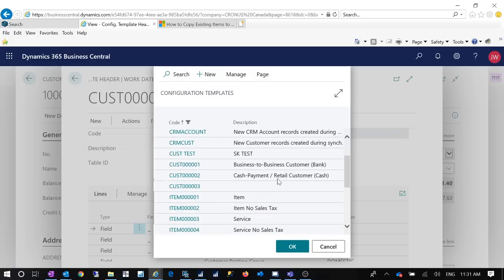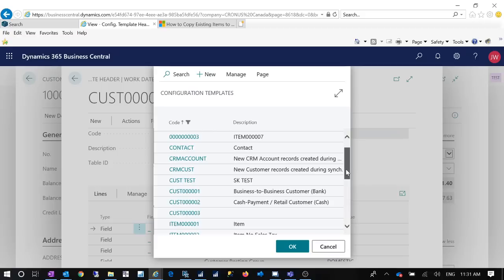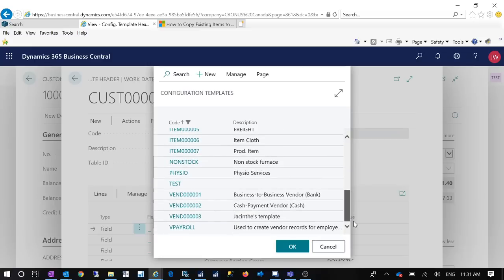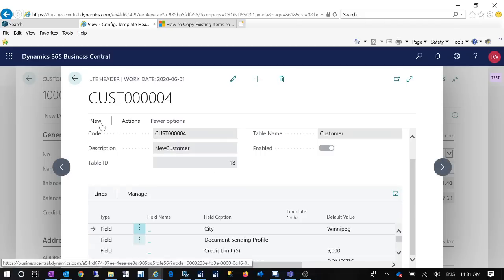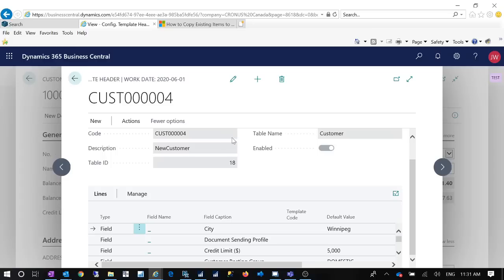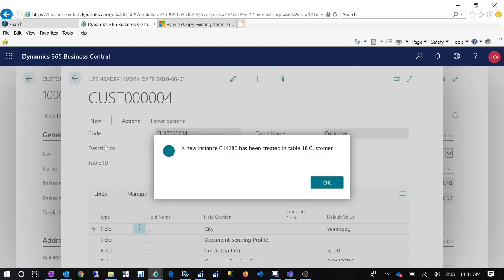So where is my template? I need to find that template. Oh, I couldn't see that template here. Okay, so anyway, you can click on functions, create an instance. You can do it this way. So we are creating a new customer instance with this existing customer template. It says a new instance C14280 has been created from this customer template.